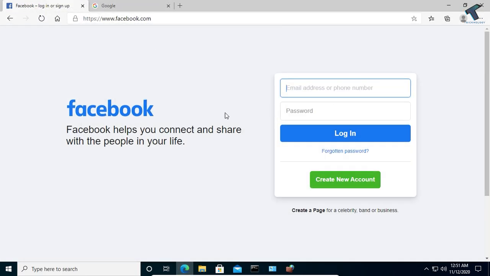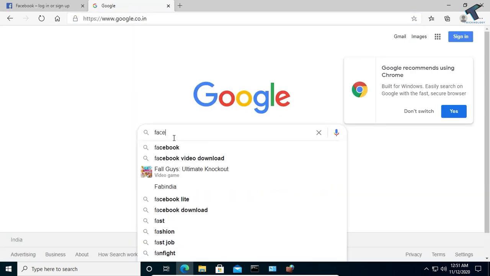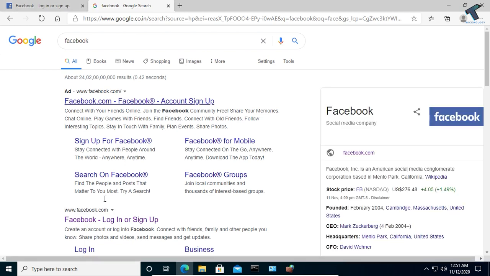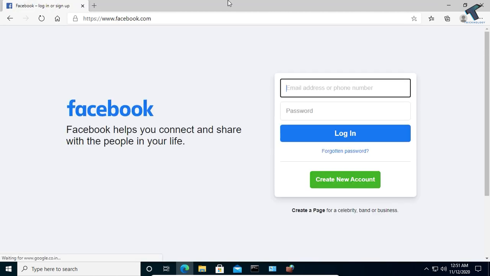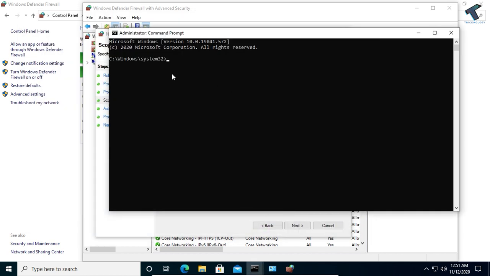So let me show you. So here is my browser, as you can see. If I try to open facebook.com, as you can see, it's working properly right now. Facebook.com is working properly.